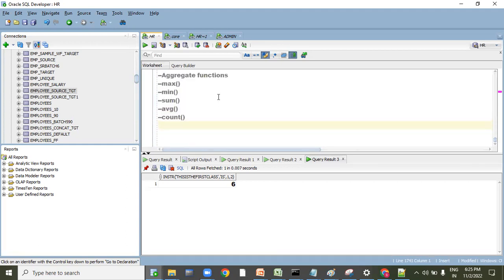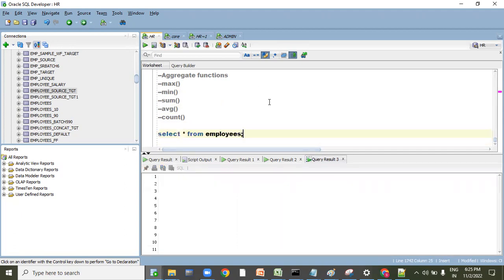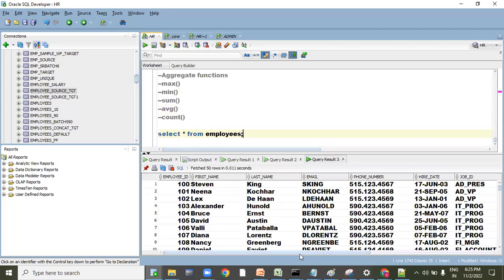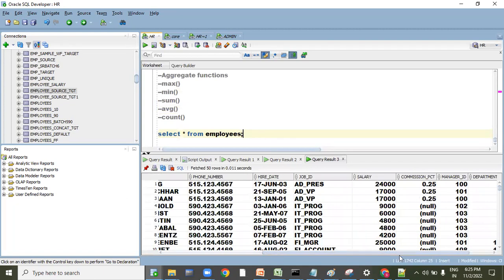So first we'll go with the employees table. Select star from employees. Now we'll go to salary. Everybody wants salary, right? Once you get the job, you are going to get the salary. Now, I want who's getting the highest salary. Select max of salary from employees.